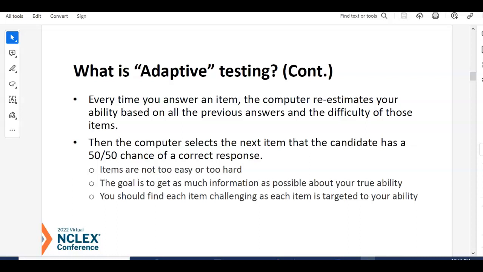Every time you answer an item, it changes your statistics. So items are not really, really easy or really, really difficult, but they do go back and forth. Every time you get an answer correct, you get a more difficult item. Every time you get an answer incorrect, you get a less difficult item. The goal is to get as much information as possible about your true ability.